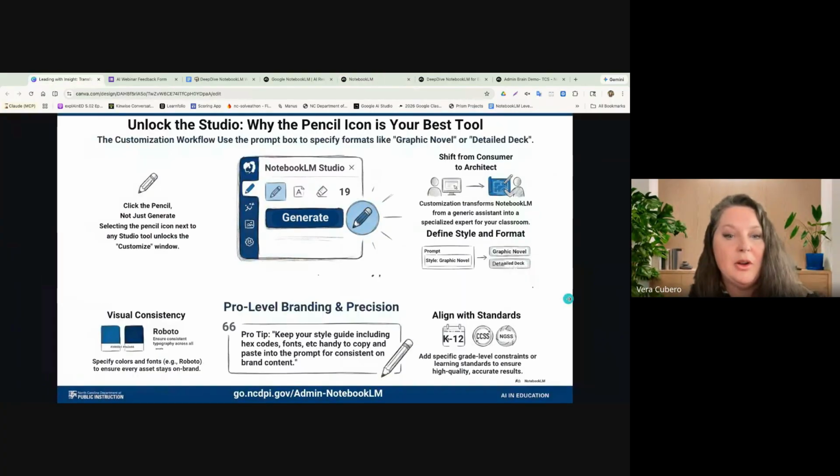Okay, so we already talked about not just clicking the buttons in the Studio, because it will just create generic things. All of those things in the Studio give you the ability to customize them, except for the mind map. Everything else in the Studio you can customize. So you'll want to use that power to get exactly what you want, and not just burn up your limited number of uses.